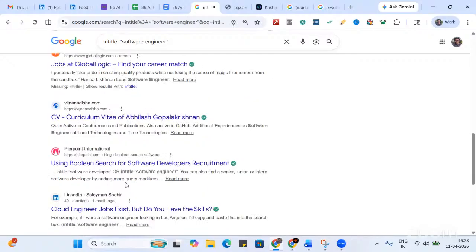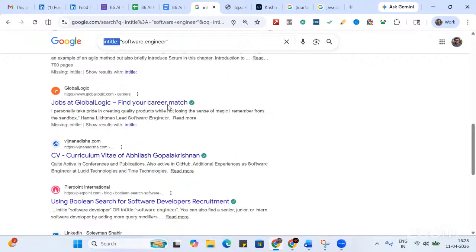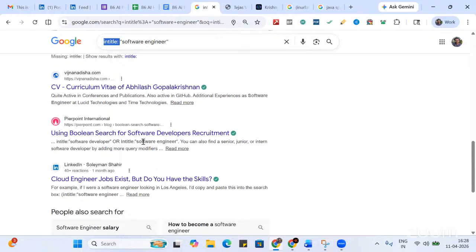Because we have kept it in title space software engineer. We gave a space. It came as a keyword. Exactly, spot on. So in title is searching as a keyword. As it's searching as a keyword, it's saying missing in title from the search result. We have results with software engineer, but in this result, in title is missing. Is it because of the space?